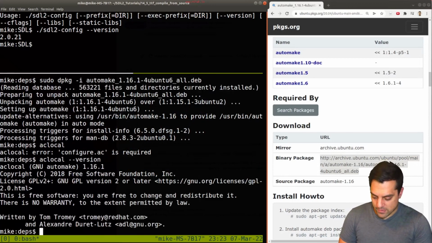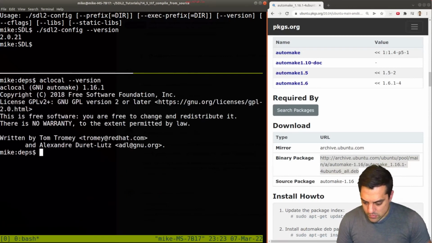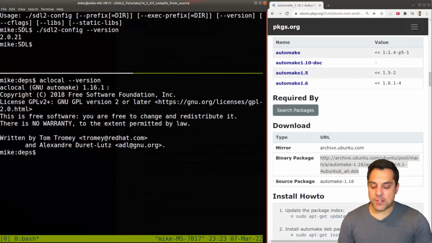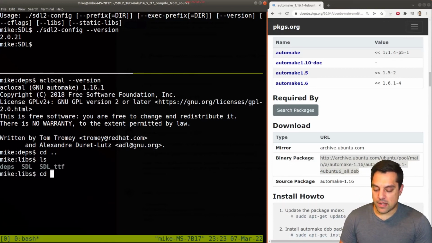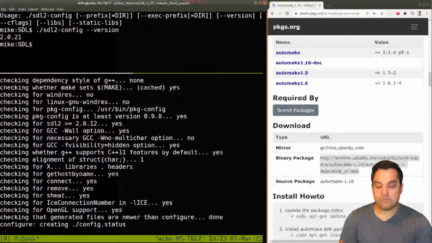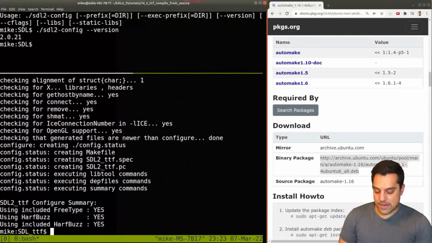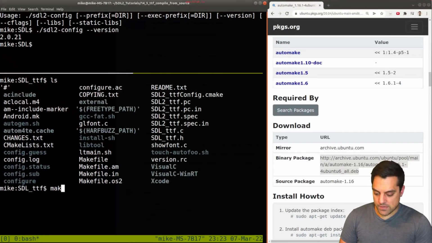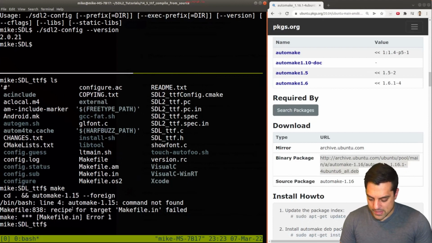Let's see what version we have. Now we are up to 1.16 after doing that install. Okay, so I'm pretty happy about that, and I'm confident to give this another try here. So SDL TTF, and let's just go ahead and run configure again, kind of reset everything. So now, allegedly, we have our makefile. If I do make, it says automake 1.15, command not found, recipe failed here.